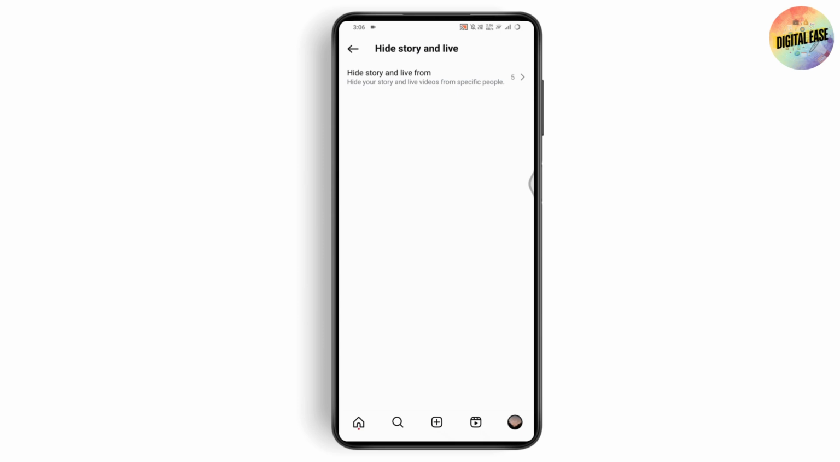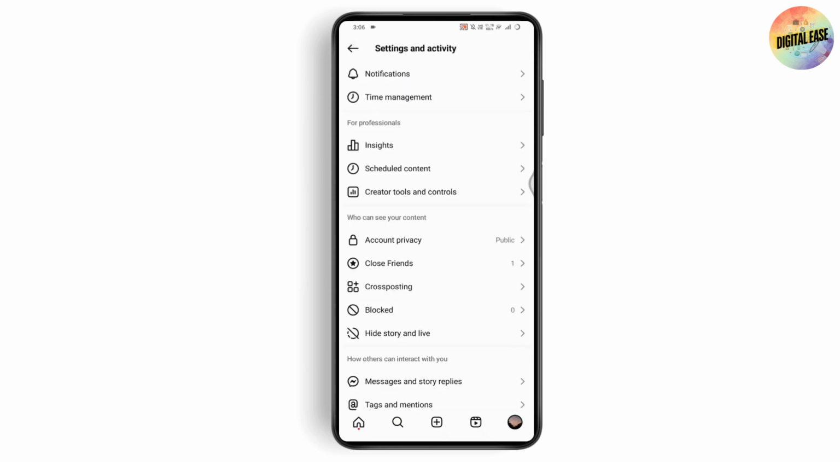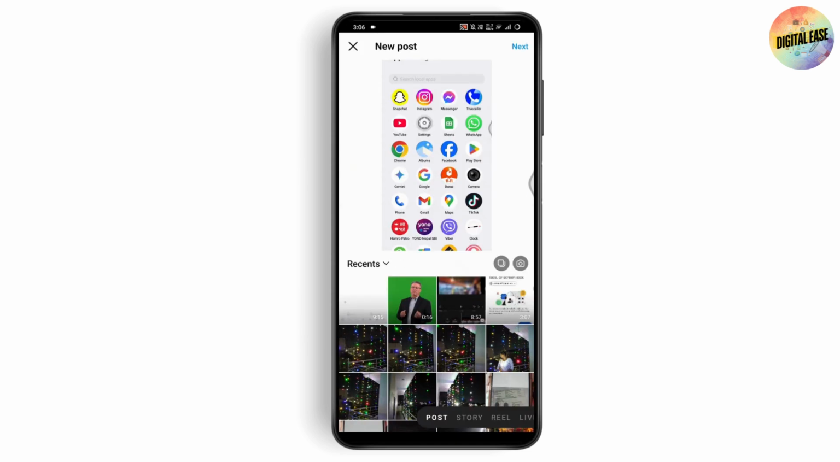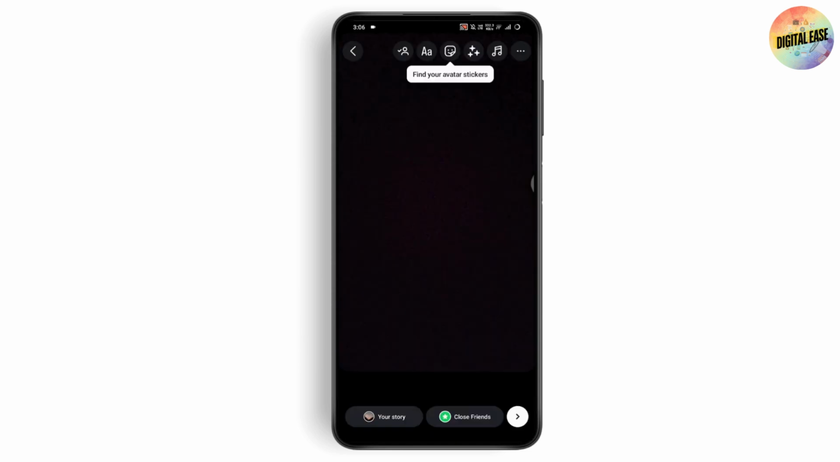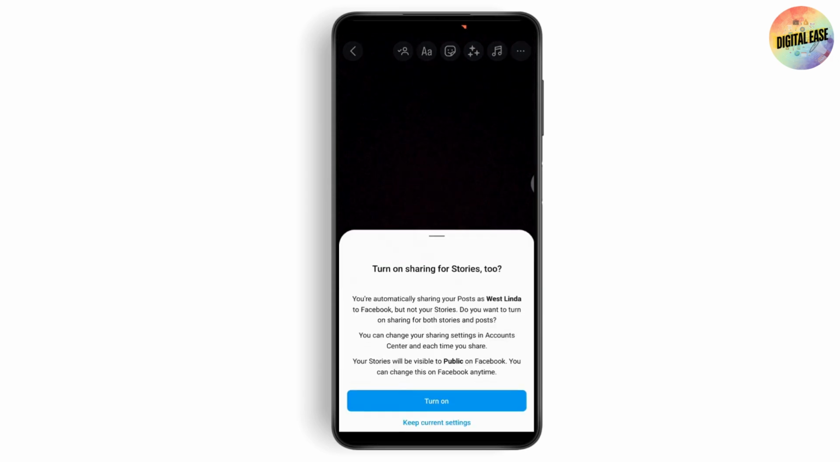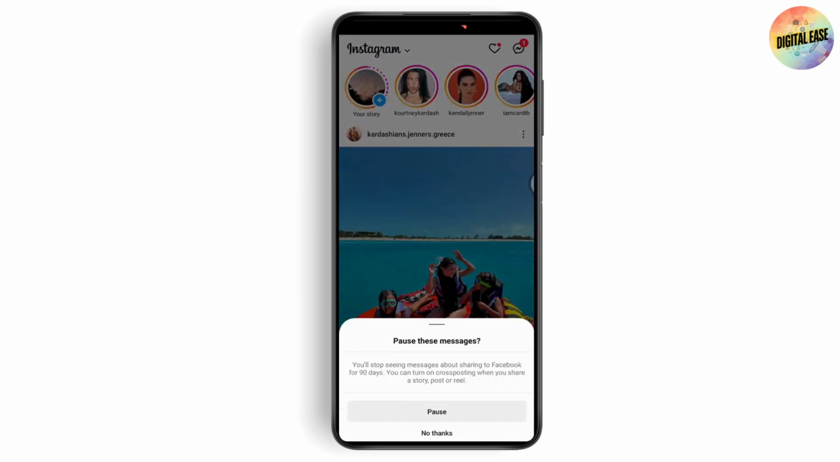And once you've hidden the story and live from each and every person, then you can proceed with the next step. But if you have a lot of followers, then it might be a time consuming process for you. Once you've done that, just go back and go with the bottom middle, which has a plus icon, go with story, and then add something to your story, and go with your story, which is here on the bottom left. Tap on it and it will be added. So tap on keep current settings and it will be added to your story.